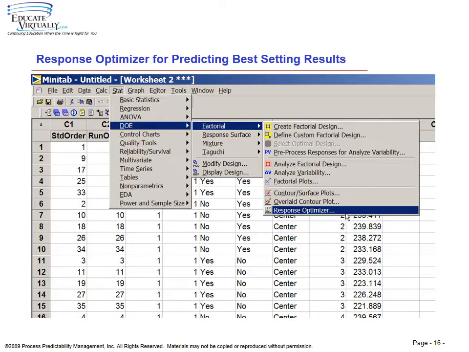In Minitab, we have a response optimizer. So to get that started, we're going to say stat, DOE, factorial, and select the response optimizer. The response optimizer builds a regression model based on the significant factors that were left on our model at the end of our analysis.